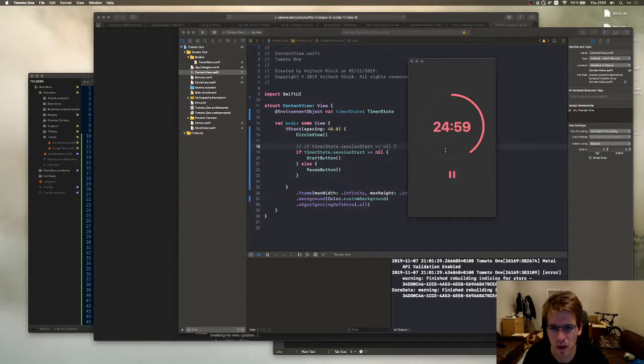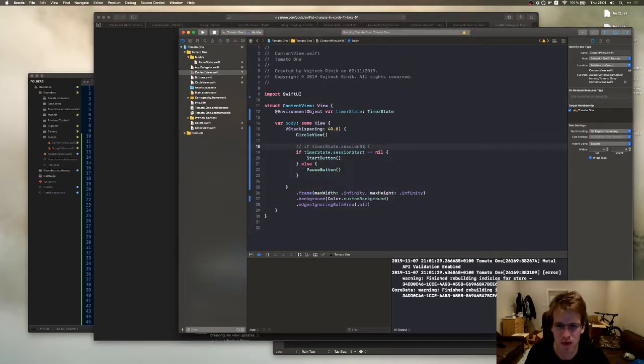But what I really want to do, and this is my homework for the next session, is I don't want to say session start equals nil. I want to say if timer state is running, if it's not running, render the start button, otherwise render the pause button.